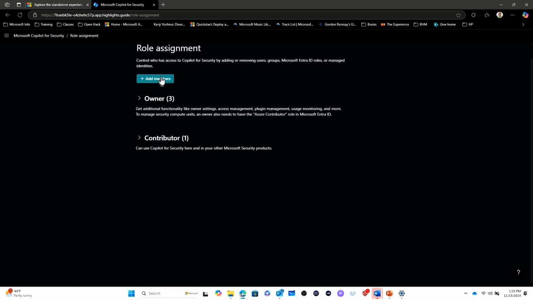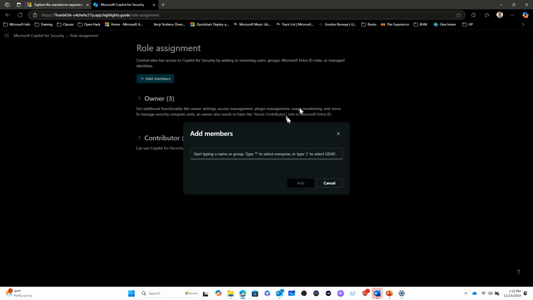We can do this by using the add members function. So if you go to add members, this is where you can begin typing in who you want. You can use the asterisk feature to grab everyone, or if you use the slash function, you can use the GDAP.